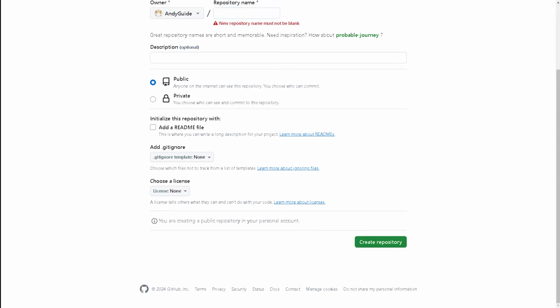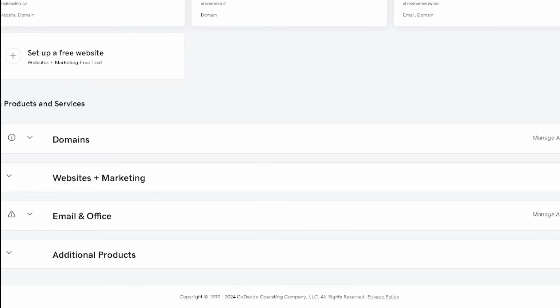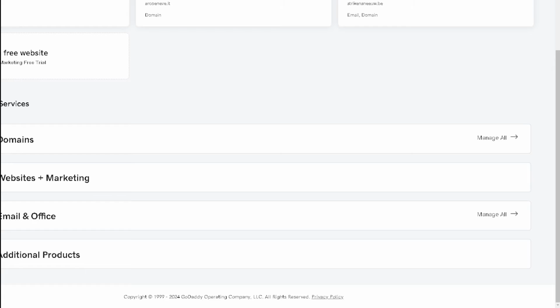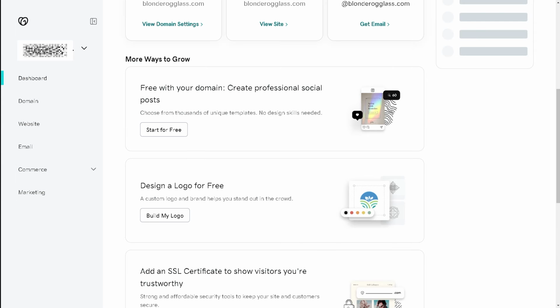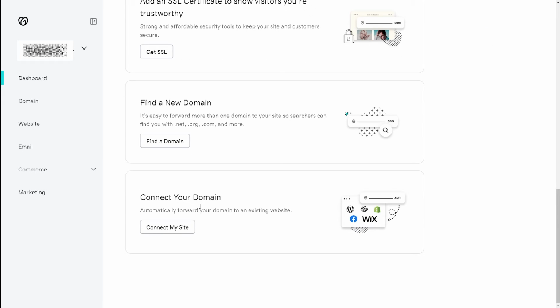Okay, now after that, log into your GoDaddy account. The first step is to click on the upper right corner of your profile and click on all products and services. Now, once you are here, go to domains and click on manage all. Once you click manage DNS, you need to hover down at the very bottom, where it says connect your domain, because automatically it can forward your domain to an existing website.